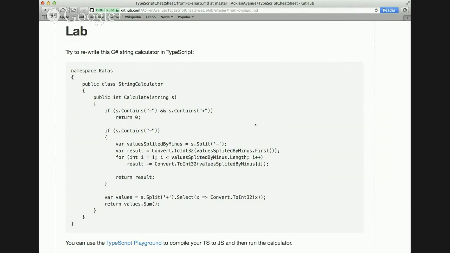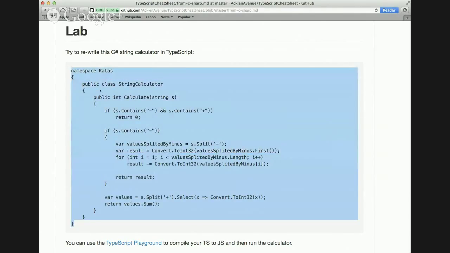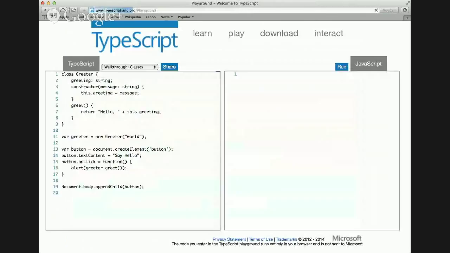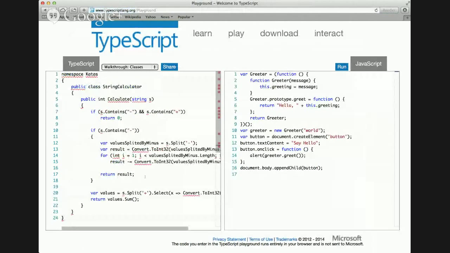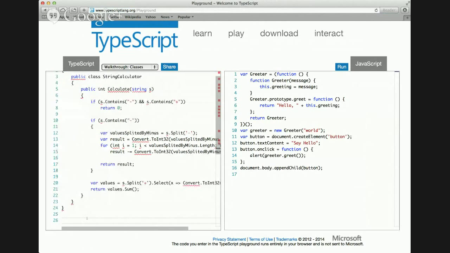So anyway, here you can just copy the code, or just look at this for reference. The lab is basically to turn this C# class into a TypeScript class, which, using the playground, will then turn it into JavaScript, and then you should just run it. And if it works, then you win. You've finished the lab. That's it. So, any questions?